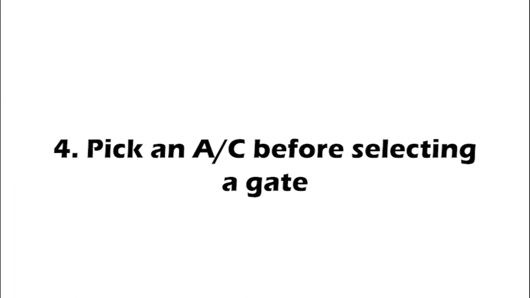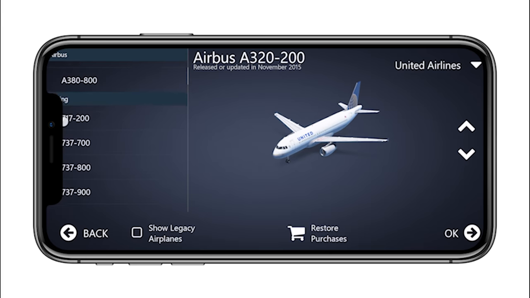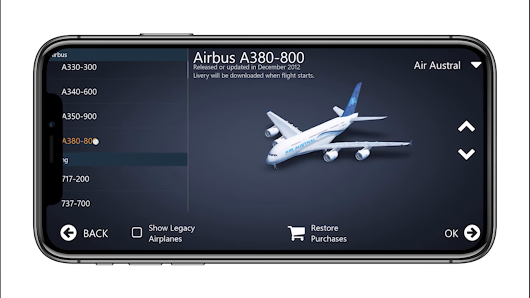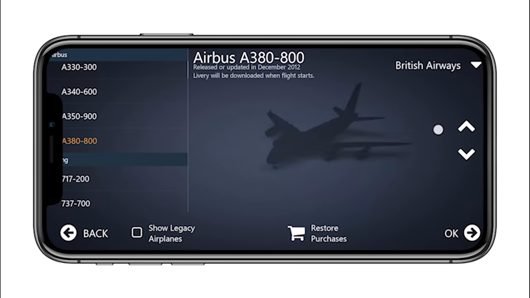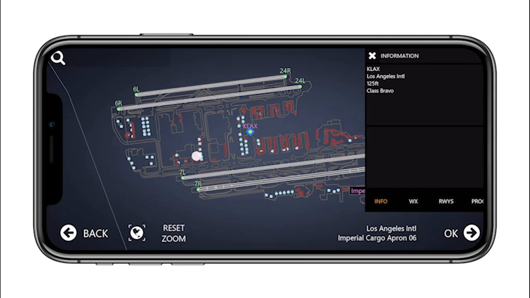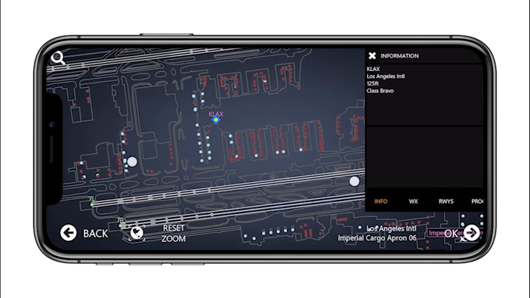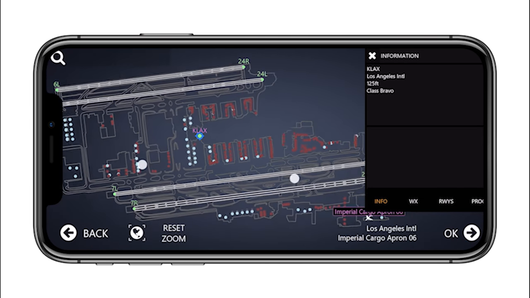Pick an aircraft before selecting a gate. This will then show you what gates the aircraft you have selected fits at the airport which you have chosen. Ones highlighted in blue mean you can spawn at those gates, but the ones highlighted in red mean, nope, you 100% can't go there because the aircraft is most likely too big.